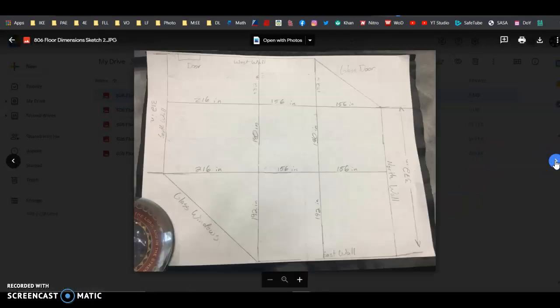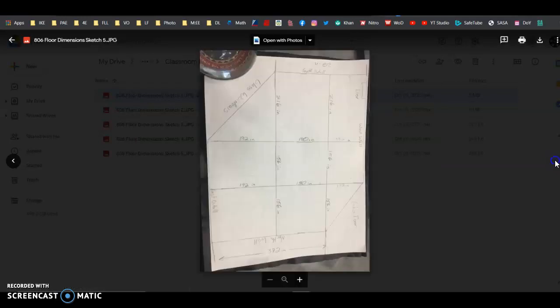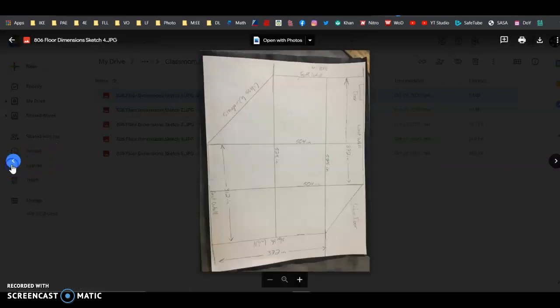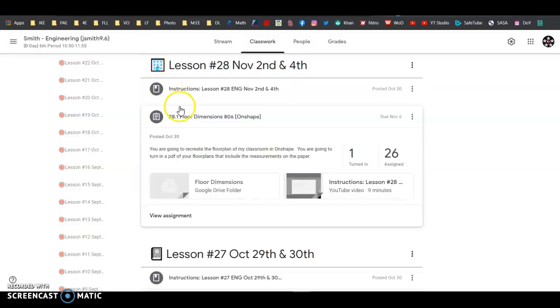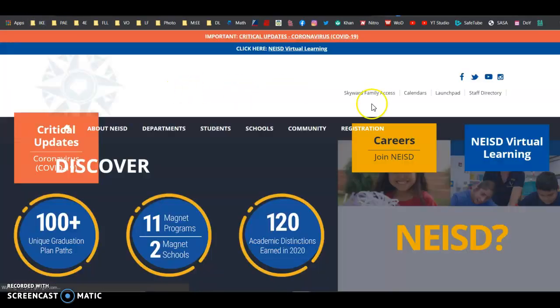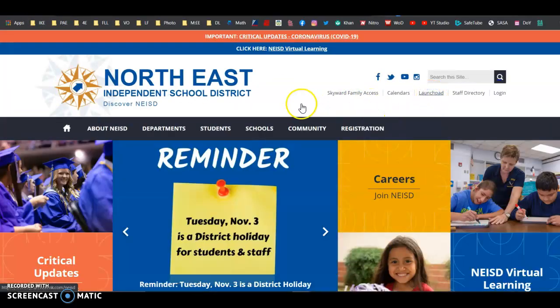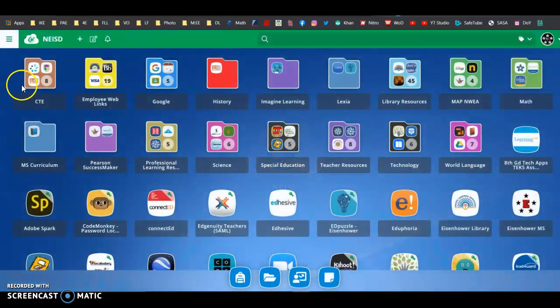Okay, so you have a couple of different styles, turned different ways. So you're going to want to keep that tab open so that you can do it. Alright, so we're going to jump over to Onshape. In order to go to Onshape, we've got to go to NEISD. From NEISD, we need to go to Launchpad. From Launchpad, we need to go to CTE, Career Technical Education, and inside CTE we'll go to Onshape.